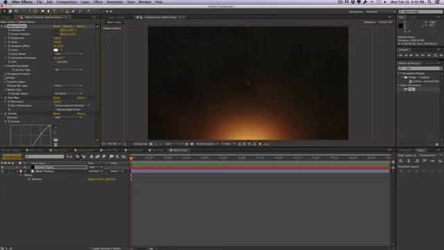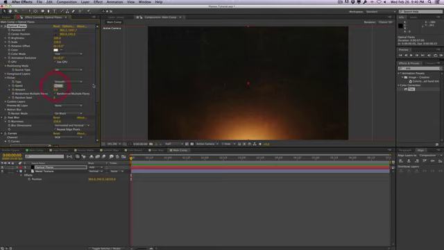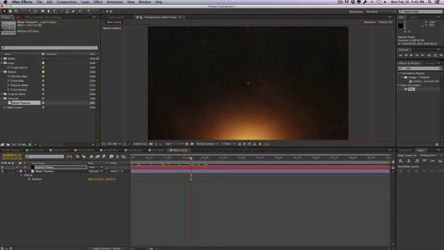I also want to go into the flicker and change the flicker speed and amount to 25. So we just have some random animation of the flares here. And let's go and get started with the whole disintegration fire effect here.